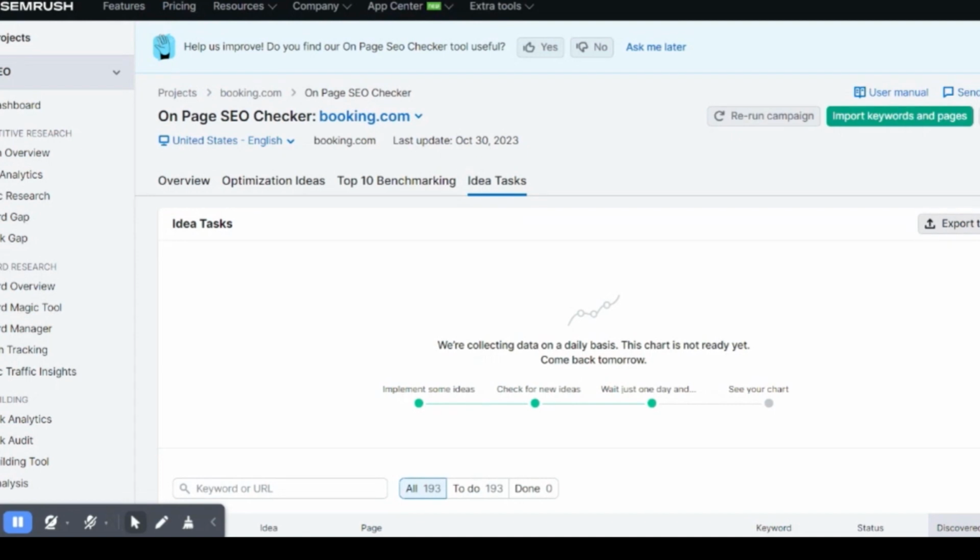The On-Page SEO Checker is a powerful tool that guides you through the nuances of search engine optimization. Focus on the prioritized list of recommendations to make impactful changes. Keep an eye on the competition with the top 10 benchmarking, and remember, SEO is an ongoing journey. Regular updates and optimizations are key to climbing the ranks. Good luck, and here's to your website's success.